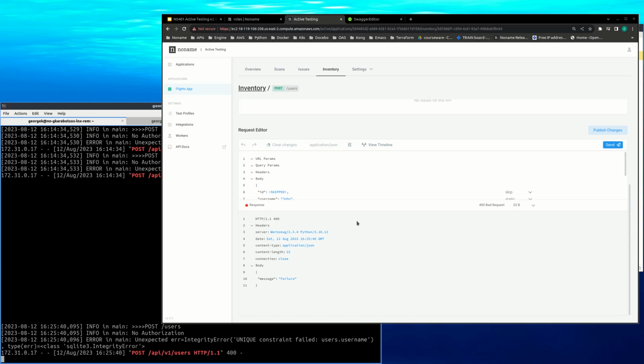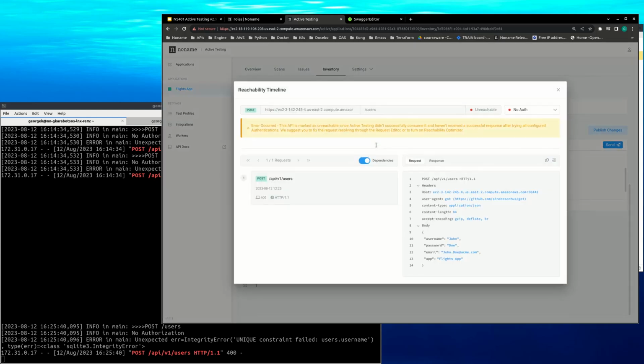So I know that my problem right now is this John. And in fact, you have another view timeline up here. If I select the view timeline, it's going to give you another instance of that reachability timeline, this time with the request that you sent from within the request editor. It's the same exact thing. John Doe, right?